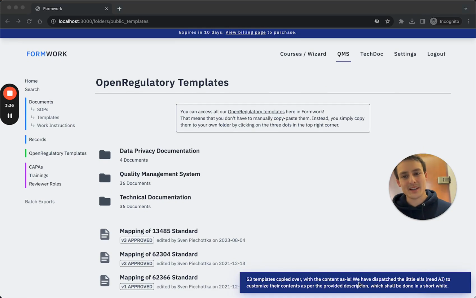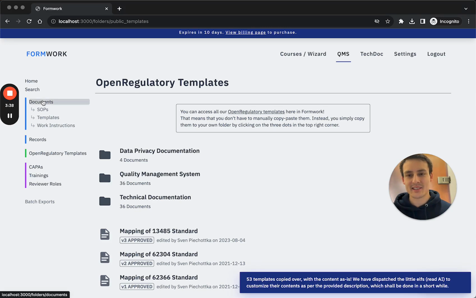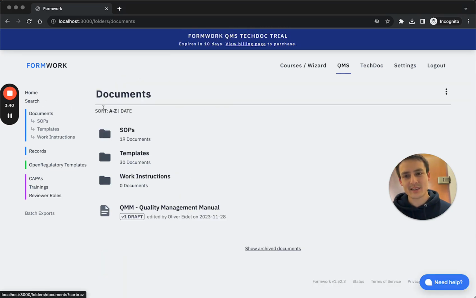And this will actually take a while. In the meantime, let's take a look at what happened. If we now navigate to documents, you can see, hey, cool, we actually have 19 SOPs in our SOP folder. And we also have some personal templates, which were copied over also. So we can look at each of these, and the AI customization is actually running in the background.